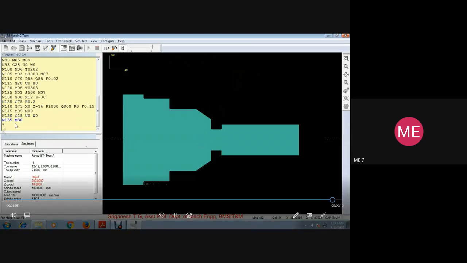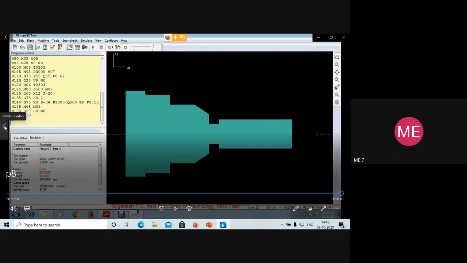So all the 3 operations were done, and finally the machine has been stopped by writing M30, and you have to show the percentage character for the end of the program. So this is how you have to operate the part programs using CNC turn.